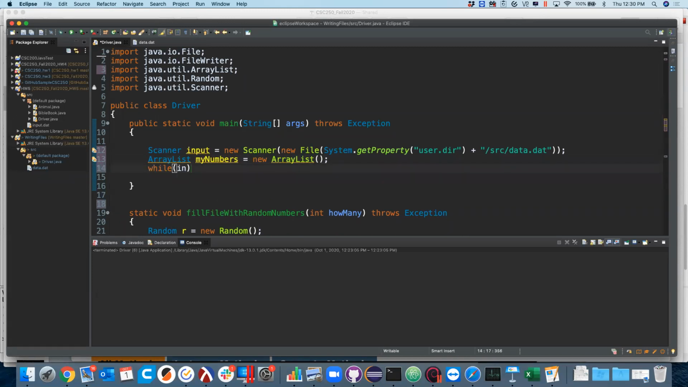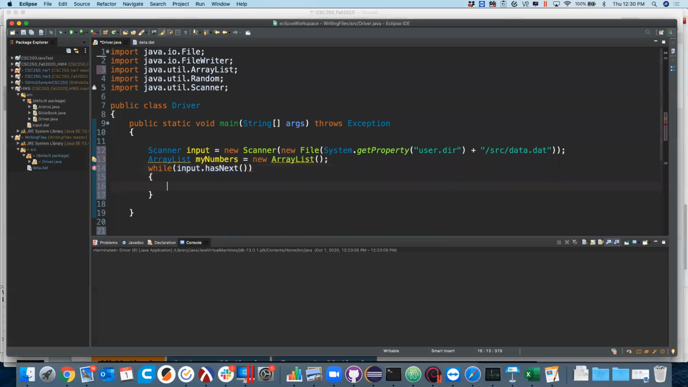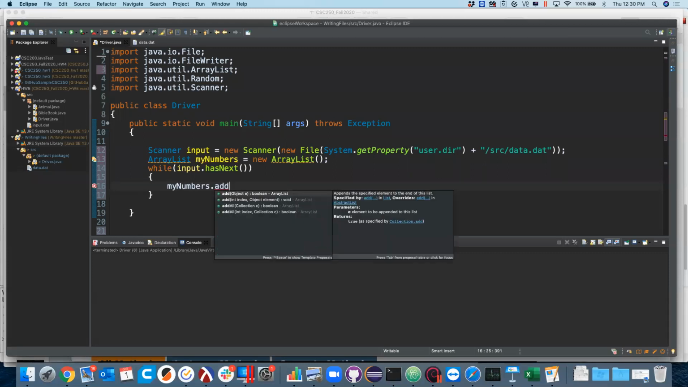So we'll say while input dot has next. As long as there's more things in my file, what do I want to do? I want to say my numbers dot add. Notice here, when I say dot add, what it's expecting me to add is a generic object. Now I'm going to be reading in strings, even though we might want to work with them as numbers. Let's just get them as strings for right now.